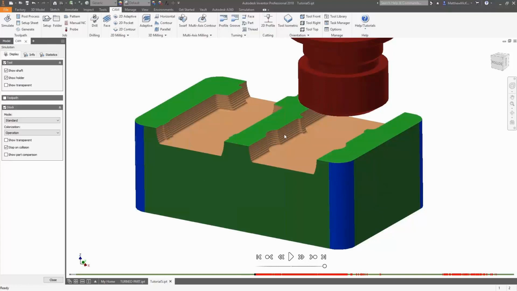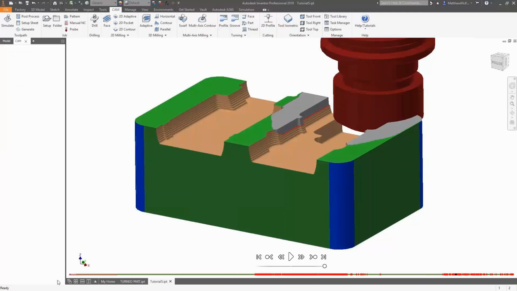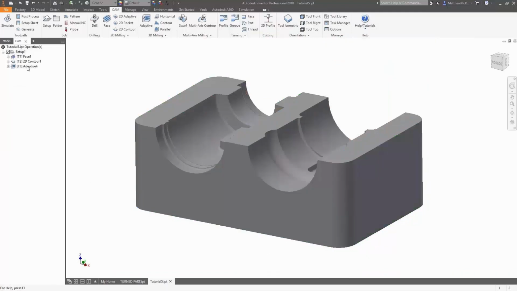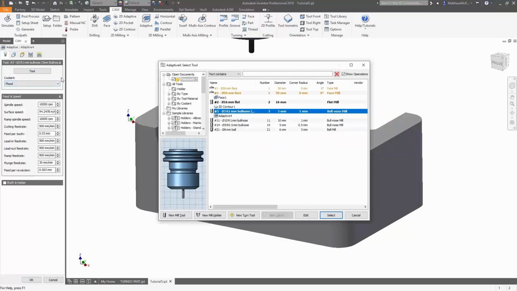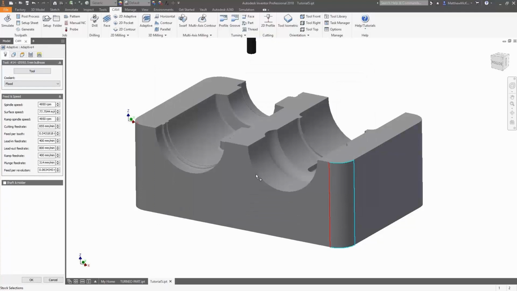Now we can see that down in the timeline across the bottom of the screen, there's a number of interferences and collisions that are taking place during this process. We can skip forward to understand those better. We can play them in those localized areas, or what we're going to do here is try and help avoid them. So in this instance, we'll edit the adaptive clearing toolpath that we've generated and simply change the tool that we'll use.